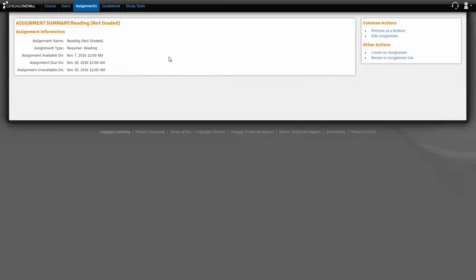Anytime you have an assignment, you open it up, you'll be able to edit that assignment or preview it as a student. I like CNOW because on this right-hand tab it always shows you some common actions. So from this point, a lot of instructors might want to do this, or maybe you want to do this. So it kind of leads you and makes it easy to find the actions that you want to get to.